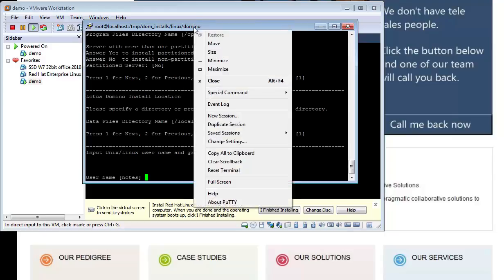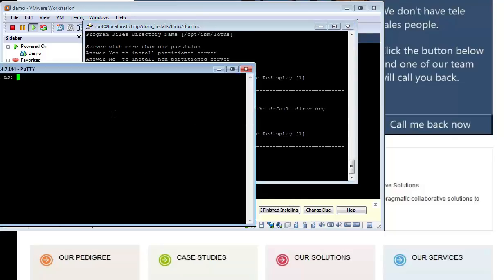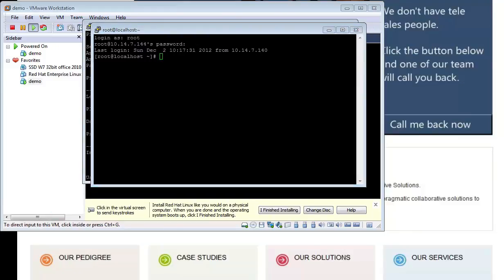So I can right click on here and go for a duplicate session. Log in again using my weak password. Okay. What I want to do at this point is add a user in a group called notes. So we do that, and then we have to create a password for this person as well.